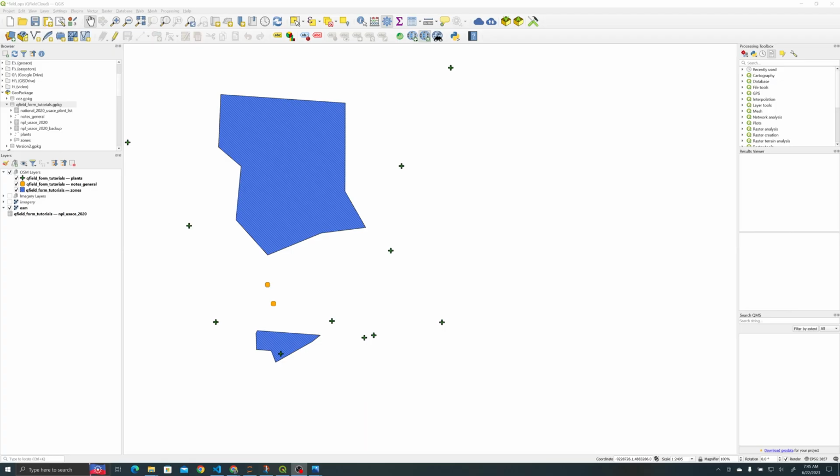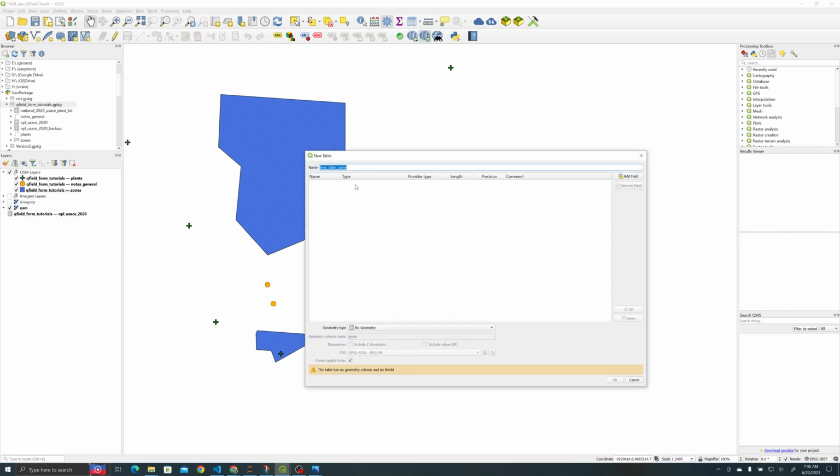Okay, so we're going to go ahead and get things moving here. First and foremost, we need to make a home for the plant photos to live. So, let's go ahead and do that. I'm going to right click on the geopackage that we've been using and hit new table. And we're going to say plant photos is the name of our layer. Geometry type should be no geometry.